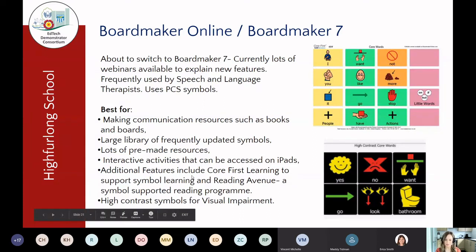It also has some additional features, including a core first learning program. What I mean by that is it's basically a program that supports children to learn the meaning of symbols. If a child is going to use symbols to communicate, and they might use this kind of communication board that you can see at the top, they need to attach meaning to these symbols so that they can use them in context. These are what are known as core words, and they're the type of words that we use again and again in our conversation. And we use them in multiple contexts to convey lots of different messages. So this program really supports children who are going to use symbols as their form of communication.